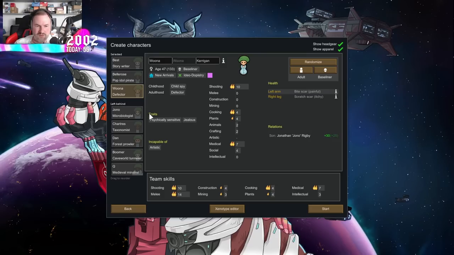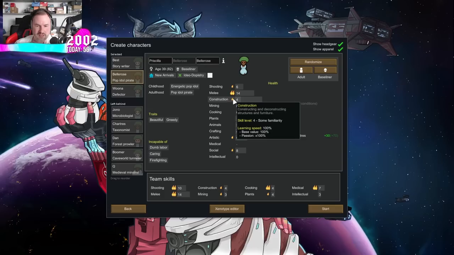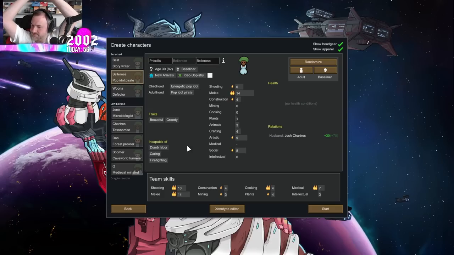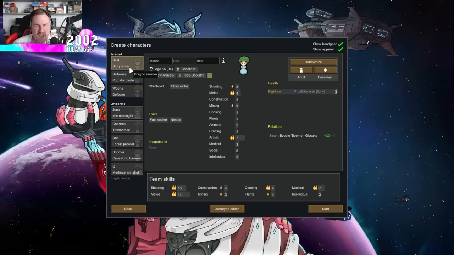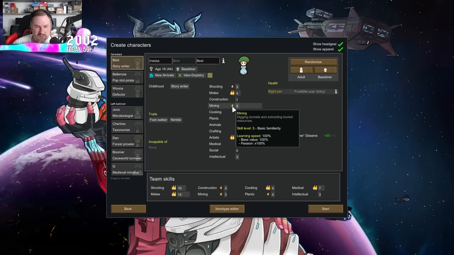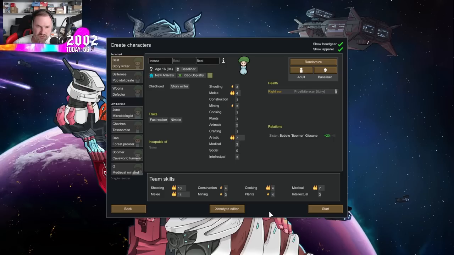So our team skills, we have no construction. We have really bad construction. But we do have somebody with a slight passion for construction in Bella Rose. Mining and construction. Yeah, mining is kind of important as well, right? We don't have any... Oh, here, this person. Best can do a little bit of mining. Has a basic familiarity with mining. Okay. I feel like we don't want to min-max all this too much, right? You gotta make it work with what you get.